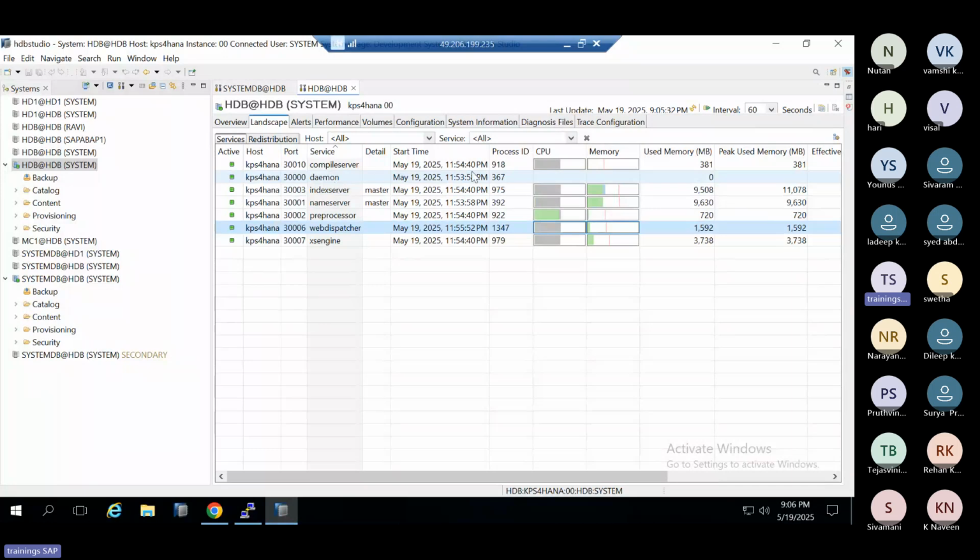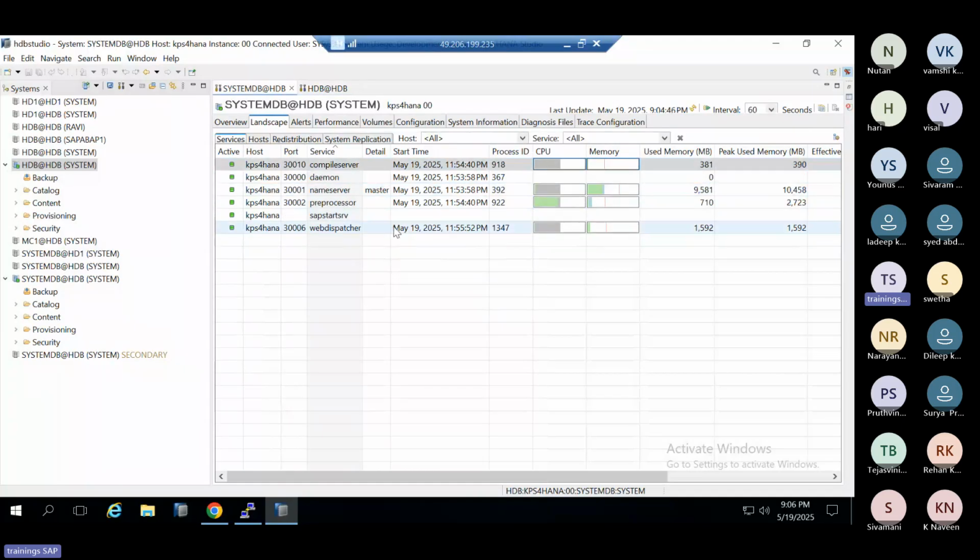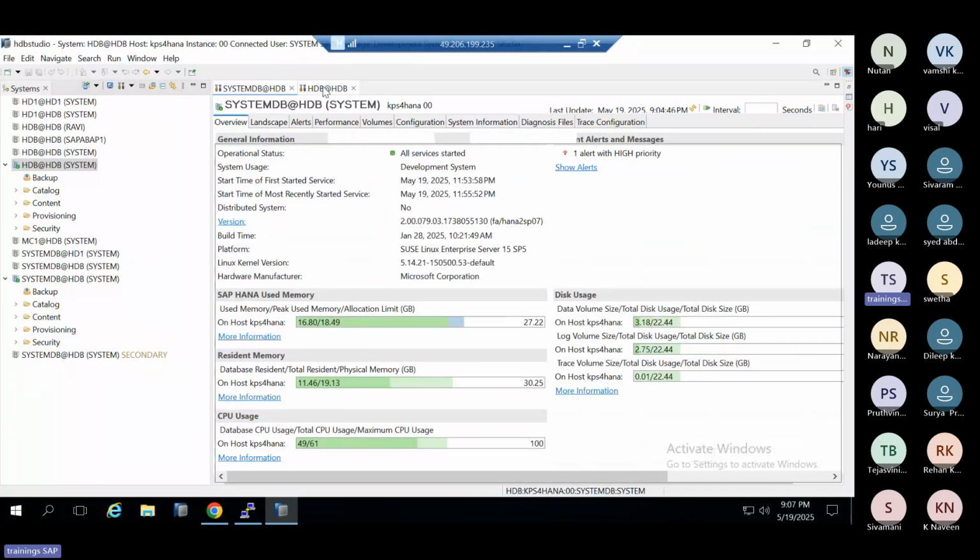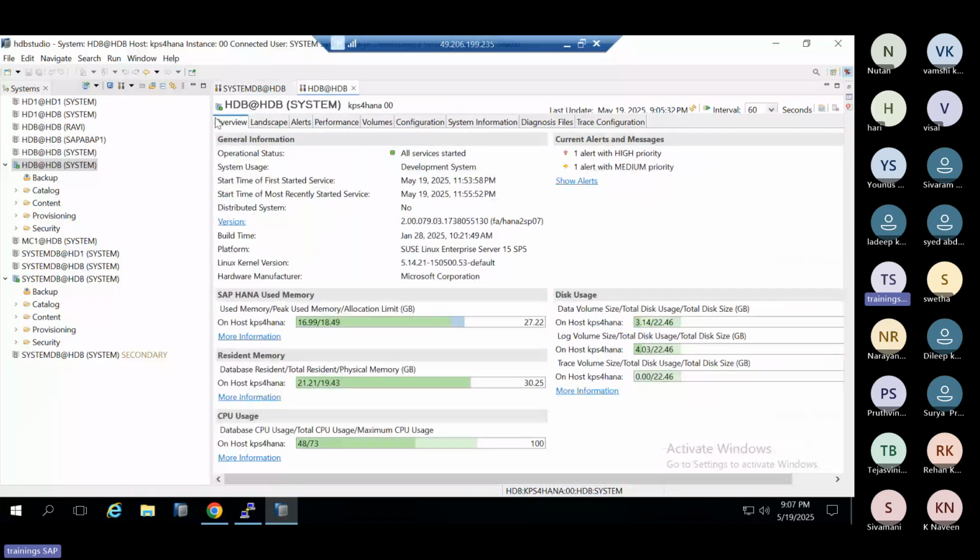Here we can see the memory and CPU utilization graphs, how much memory is utilized, each and everything you can see here. So in the tenant, the index server is the master role, and in the system DB, the name server is the master role. We can see all the information in this screen, right? So this is the way we need to add the system.